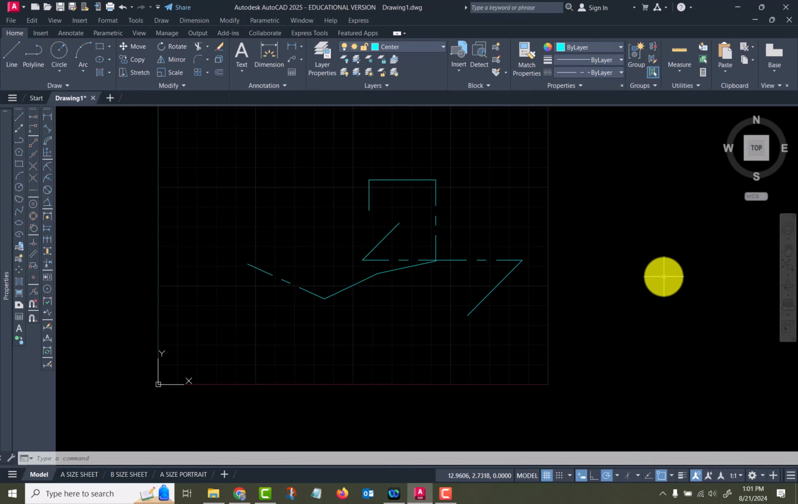Okay. And what it does is it changes your menus. Because in the drafting and annotation one, we're dealing mostly with two-dimensional commands and menus and things. When we get into the 3D ones, it will change over to that. And it'll change your view cube and things like that.